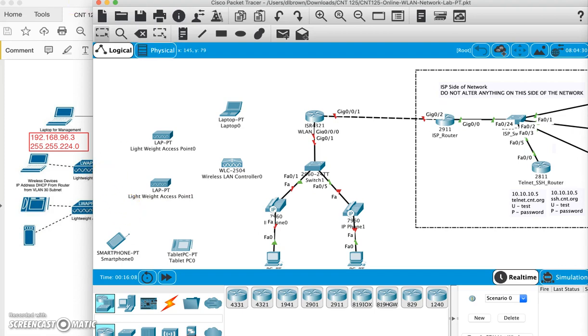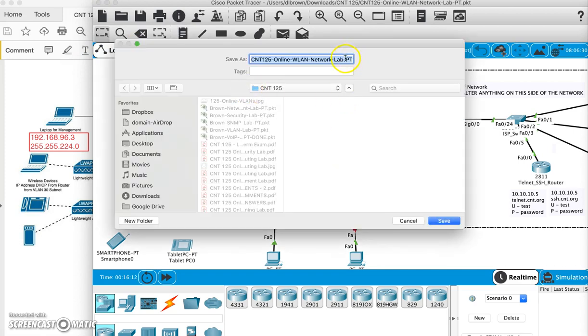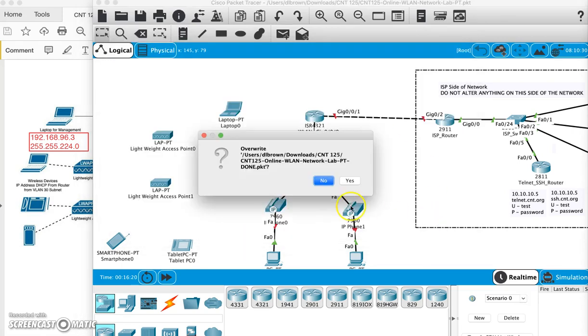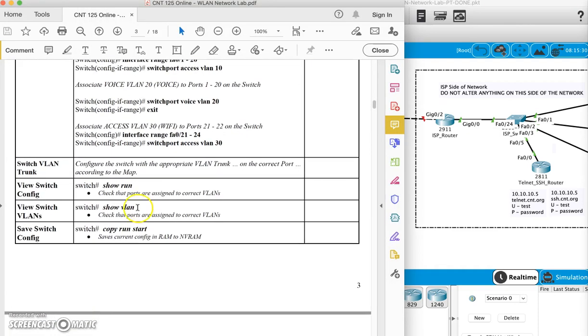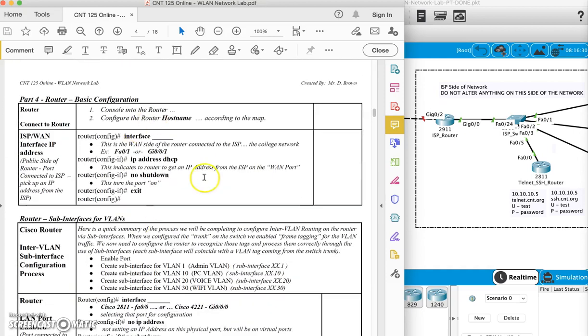I may want to at this point do a file, save as on my Packet Tracer file. That way I don't lose any of my progress. I'm just going to put a done on the end of mine. I'll rename it later. I will save that so I'm keeping my progress on my Packet Tracer file as I go. So there is my switch configuration for my wireless VLAN lab. We'll come back in the next podcast and start working on the router.